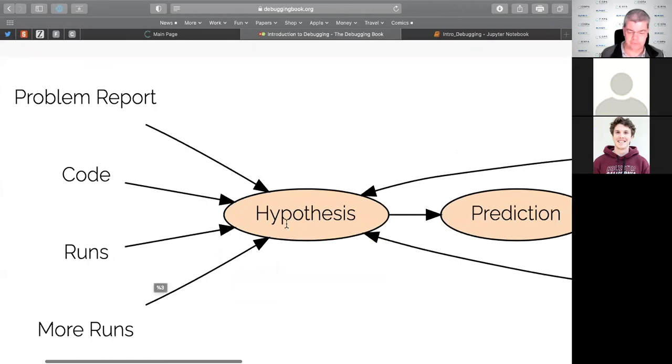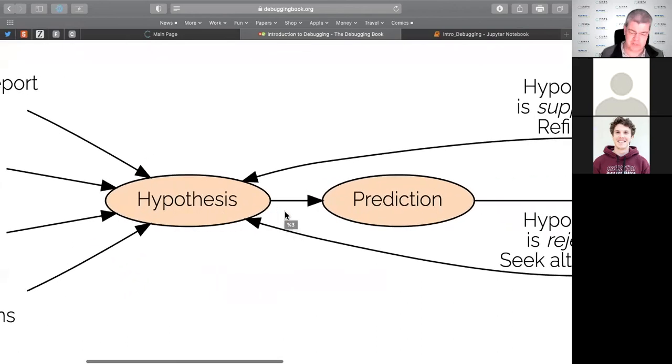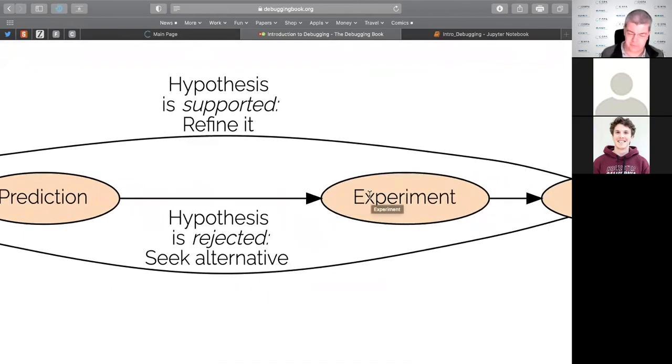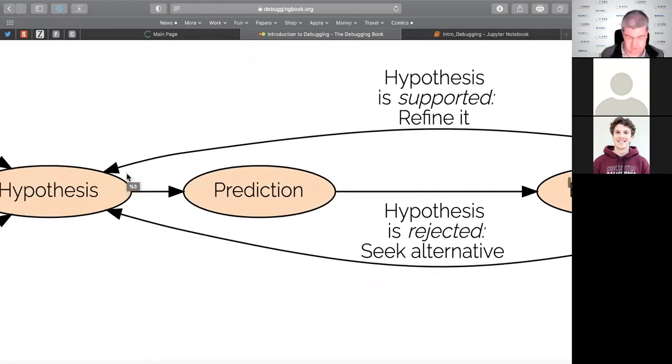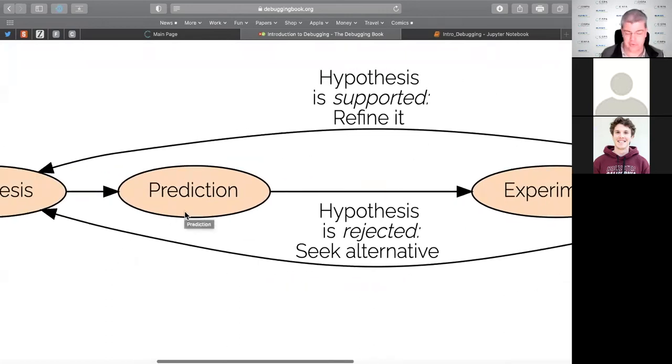So what could possibly be wrong with our function right now? Oh, it doesn't handle quotes. So I'm going to make a prediction. We need to handle quotes in a particular way. Then I make an experiment by handling quotes in a correct way. I make an observation. Quotes are now handled correctly. So let me check whether this actually holds further. Or I didn't implement this correctly. Then I need to seek an alternative.